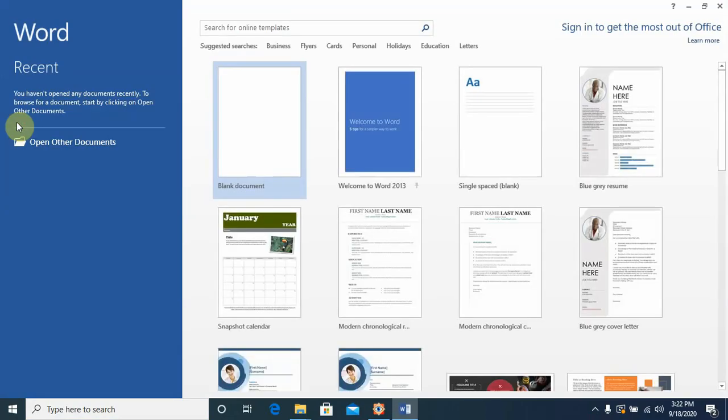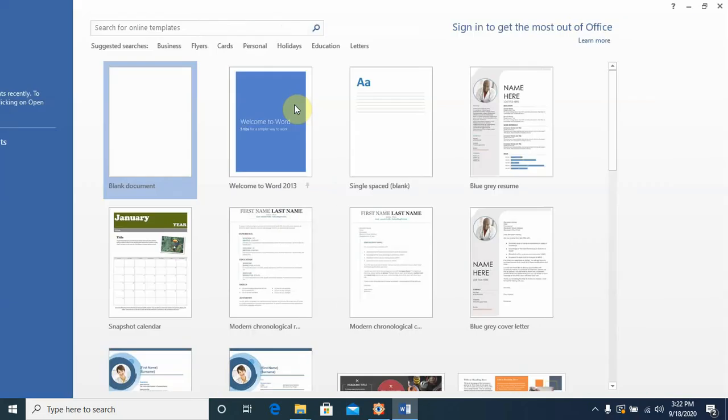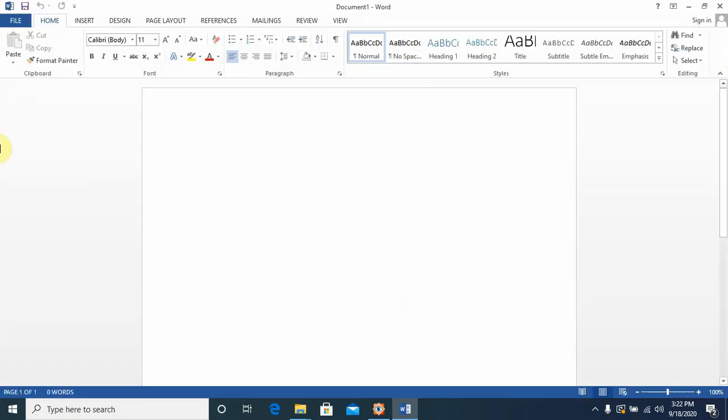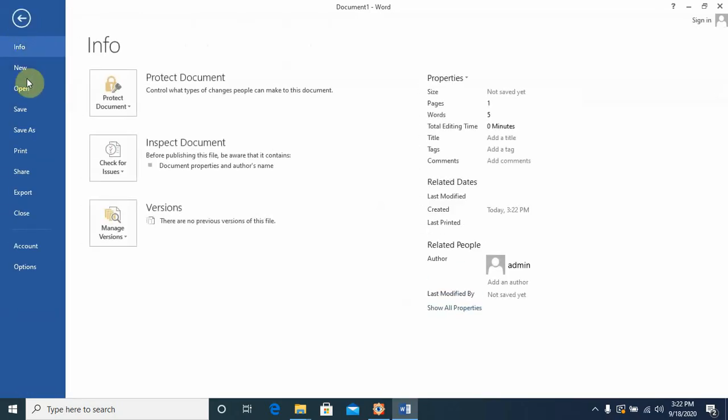Now, in the case of Word, you're presented with a template selection, or you can just open the blank document. And you can do the work that you want to do. Now, when you're done with this, you can go up here to File on the top left and Save.